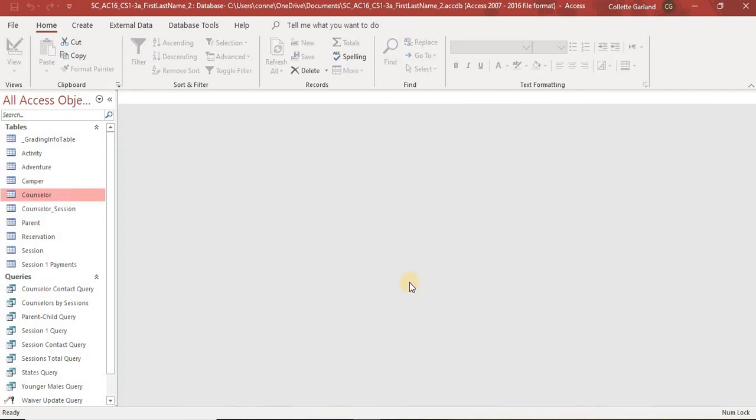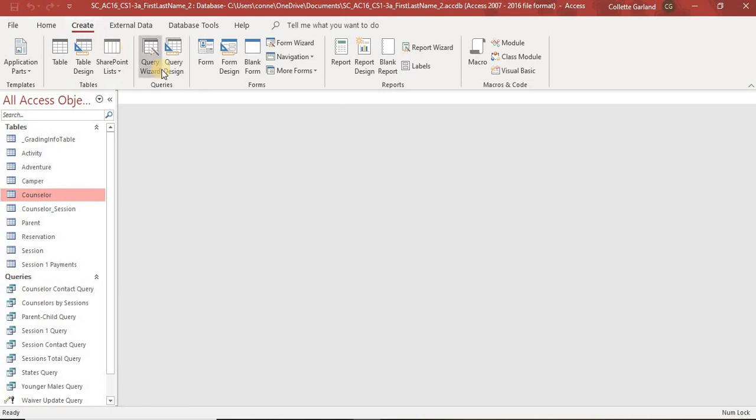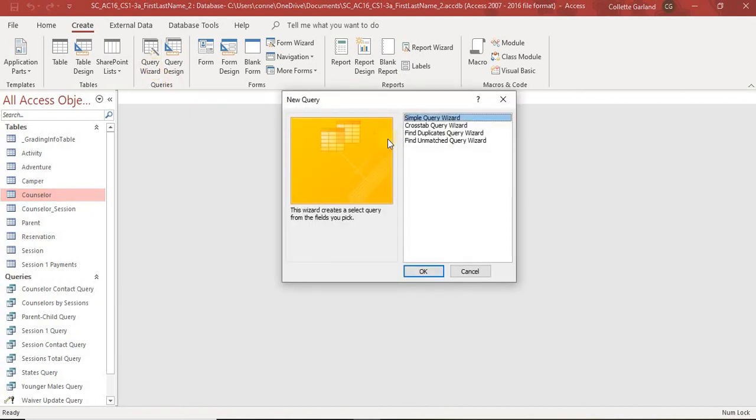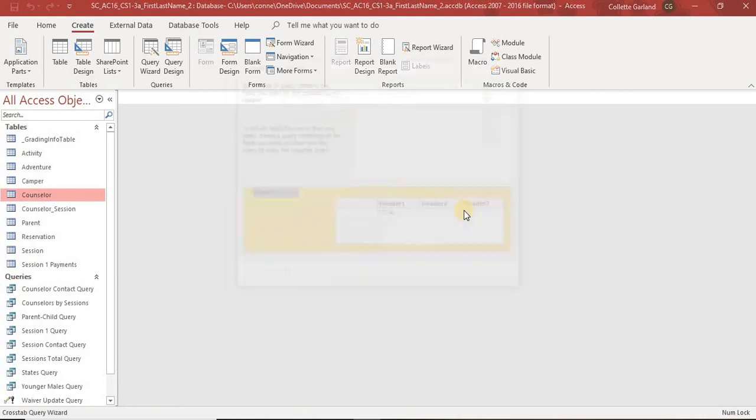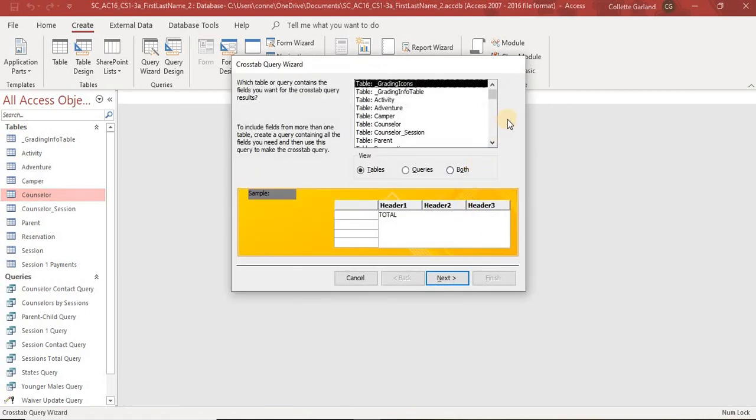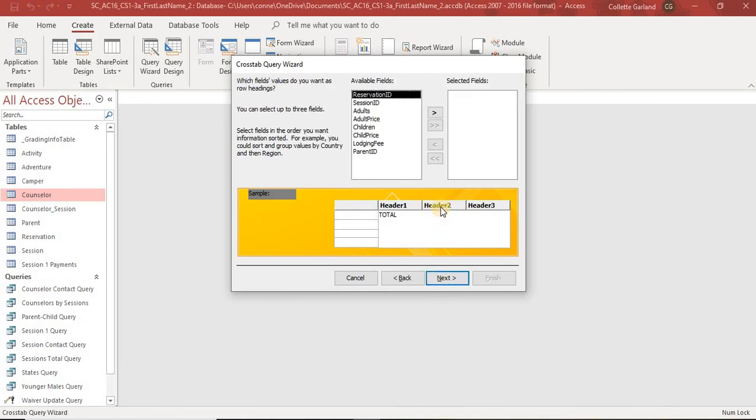Number 16, use the Crosstab query wizard to create a Crosstab based on the reservation table with the following options. So because it said Crosstab query wizard, I'm going to go to the query wizard and I'm going to use Crosstab query wizard. And use only data from the reservation table. Next. Use only data from the reservation table.